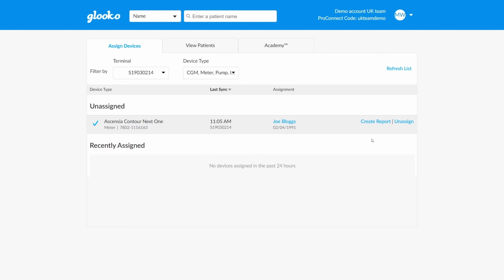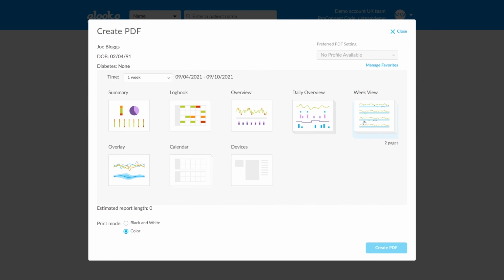Now you'll see once we do that, we have the ability to either unassign the device or we can create a PDF report. So you'll see here from the PDF wizard, it's very similar to what is available in Diasend. However, it's a little bit more detailed and a bit more user-friendly. You are able to select the various time periods that you would like to report on, and you can select the individual graphs that you would like to include.